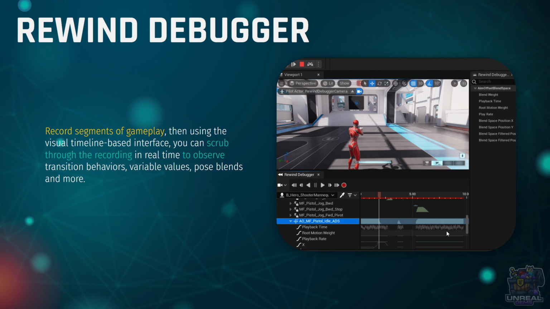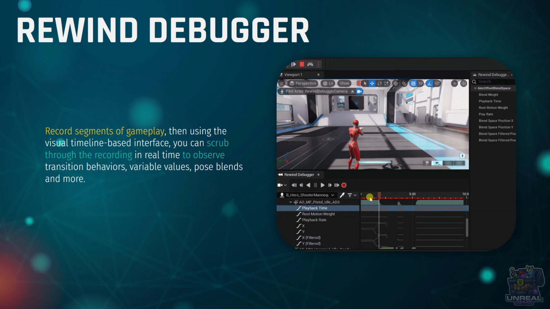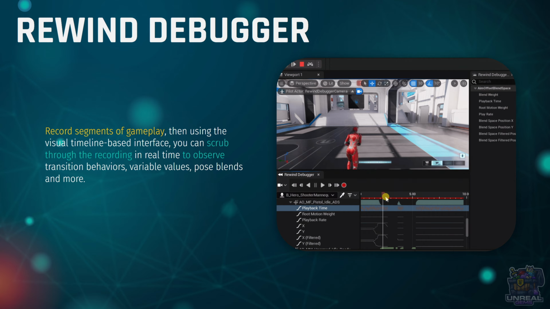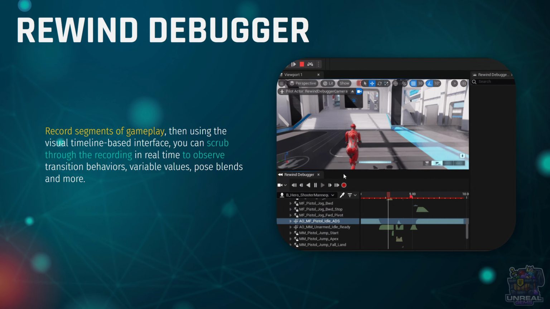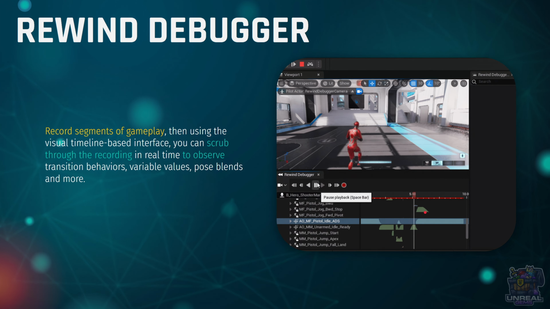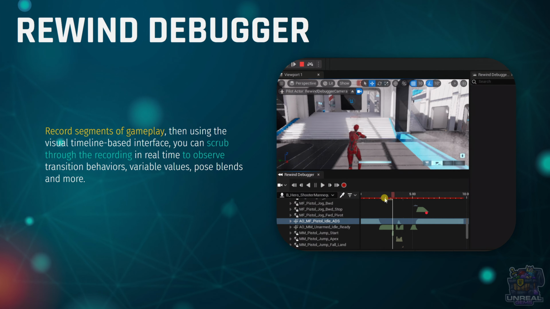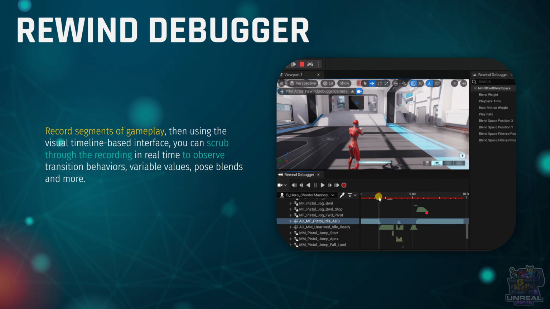Okay, so now that presentations are out of the way, let's go ahead and talk about the Rewind Debugger and what it is. It allows us to record segments of gameplay and then we can use the timeline, as we can see here, to rewind the movements and the animation variables so we can debug problems.